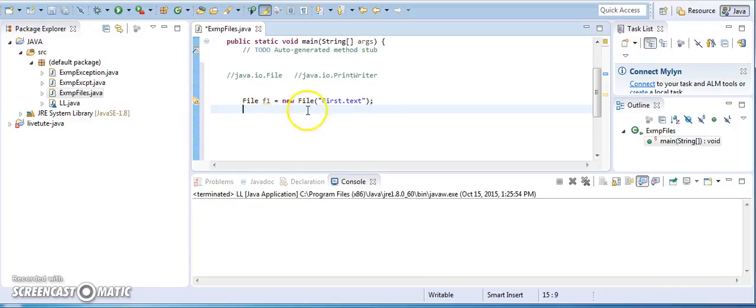Now you are assigning the file name to the object f1. You are not checking or opening anything yet. You are only trying to open the file with this syntax.